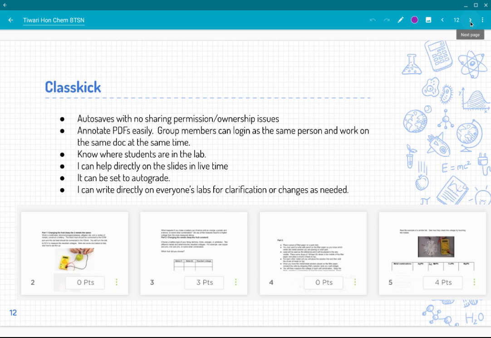So this is what a Class Kick looks like here on the bottom. I can embed links and pictures, and they can annotate directly in these graphs here, and I can grade them through the Class Kick program as well. But also if I need to change something in the lab or give them some help, I can write on the paper here, and it goes on all of their labs. Or if I need to change the amount of something, it will go on every single person's lab. I can also write individually on the different Class Kick labs. So I find that it has really actually helped some of the group work that we do in class.